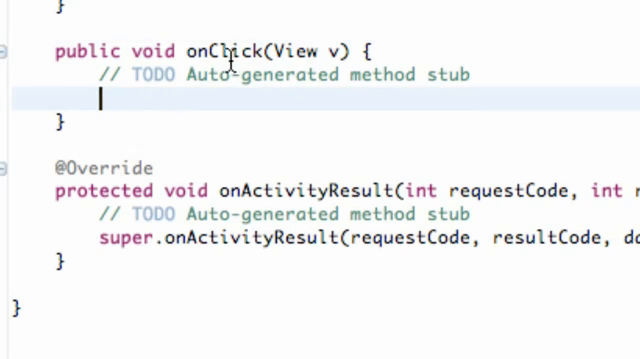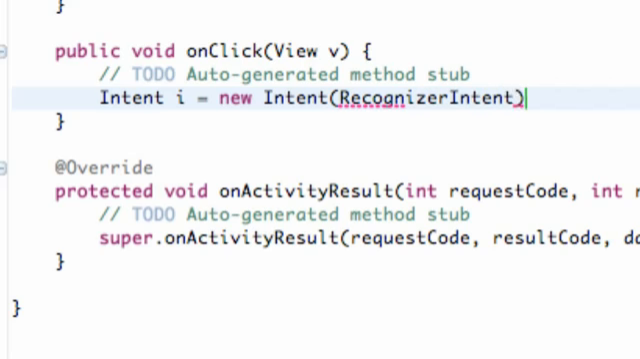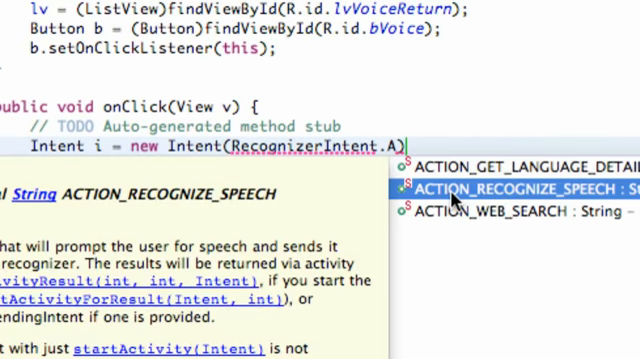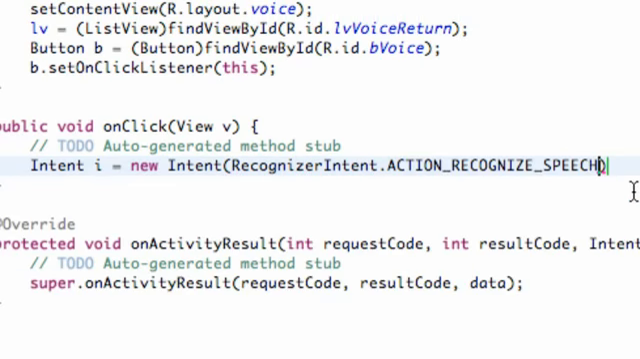Again, basically within this onClick, all we're going to do is set up an intent. We're going to call this I, and set this equal to new Intent. I told you guys that they have a lot of default intents, so I'm going to try and go through a few of them maybe. This one's going to be RecognizerIntent.ACTION_RECOGNIZE_SPEECH. If you guys want to read through, I'm just going to go quickly through this, but obviously it recognizes speech. Hopefully that's what it does. Otherwise it's kind of a weird name for that.